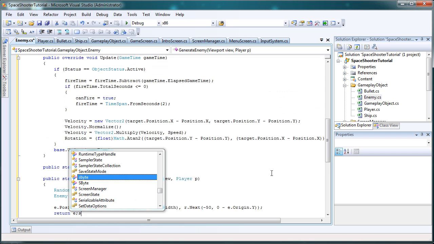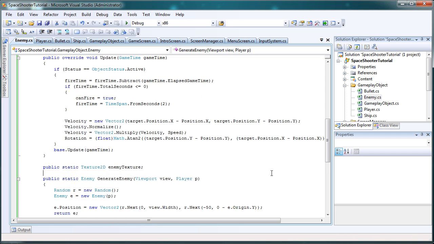And that's it for our enemy sprite. So next tutorial, we'll build on our player sprite. We'll build upon our bullet player class and bullet class. So I hope to see you next time.